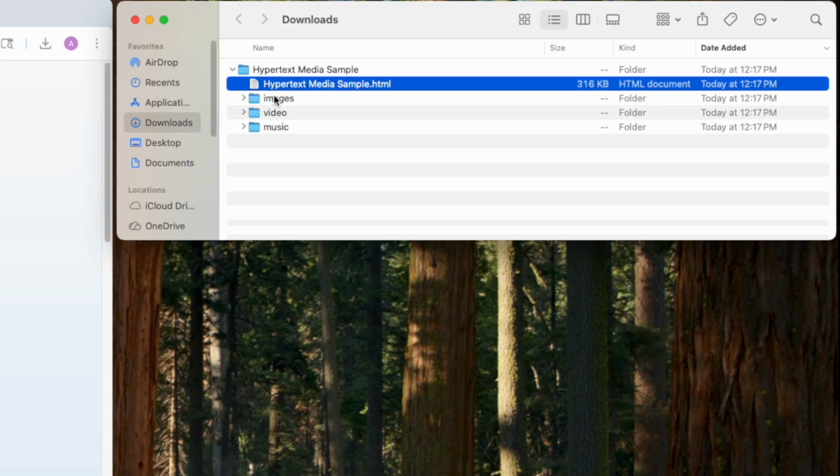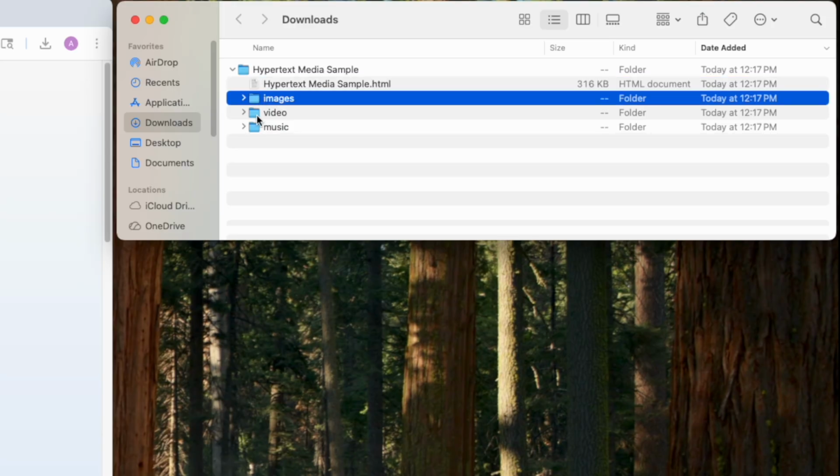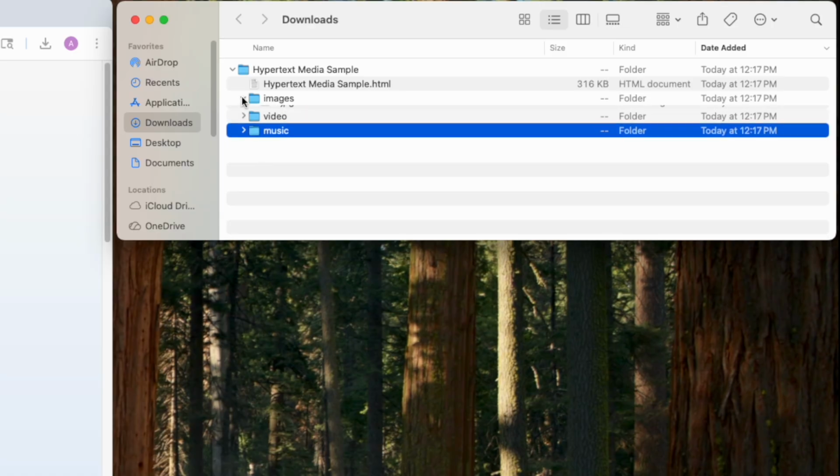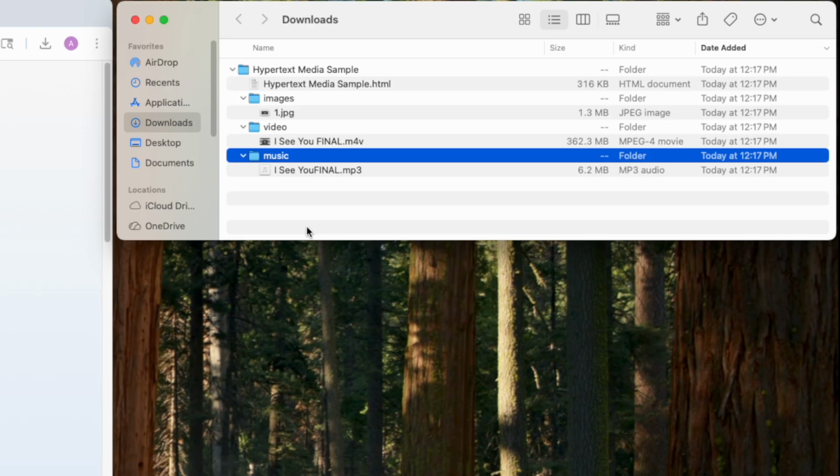The other subfolders are an images folder, a video folder, and a music folder. Technically, you can call these whatever you want, but for the purposes of what we're going to be doing here, it's a lot easier to just organize them by these three categories. Within them, I have placed sample files so that the project has something to pull from.